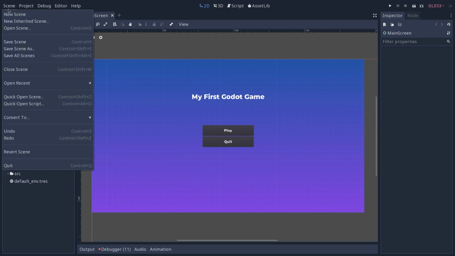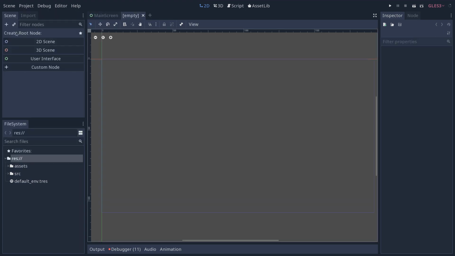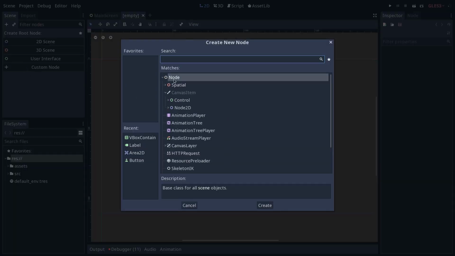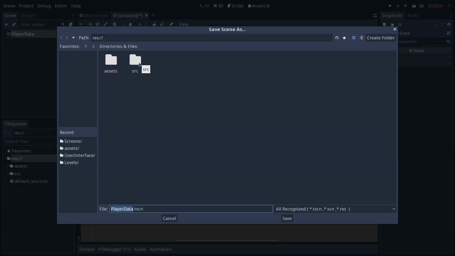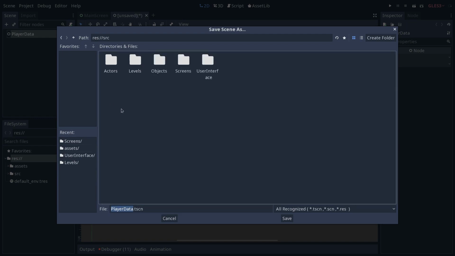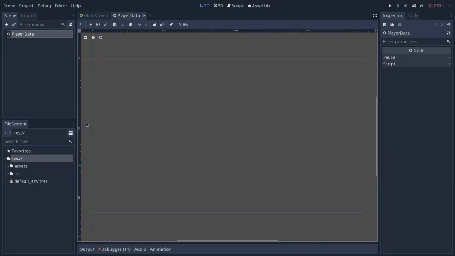So let's go to Scene, New Scene, to create that new node. We're going to use the Custom Node button here to create a basic node. Let's call this one PlayerData. It's going to store data related to the player. Save it. We are going to put it in the source folder, create a new autoload folder, and save it as playerdata.tscn.